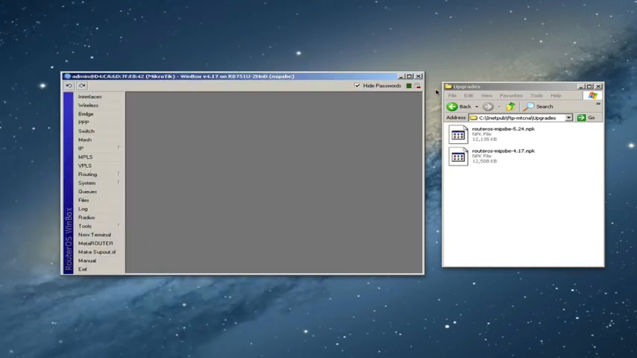So for purposes of our demonstration today, what I've done is taken the same router that I just reset the configuration on, and I've downgraded it to version 4.17 of RouterOS, because previously we were running the latest version, which at the time of this video recording was version 5.24. So I've downgraded this router to 4.17 so I can demonstrate for you the upgrade process.